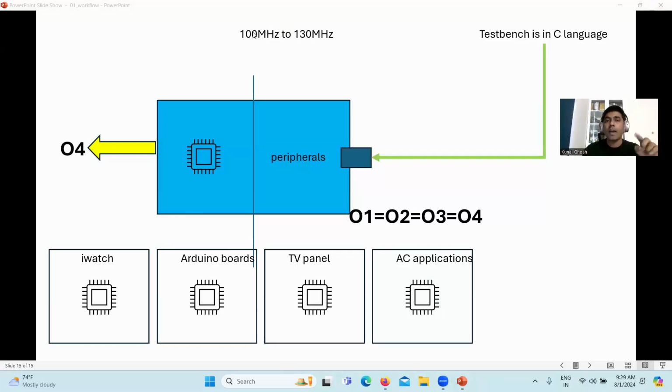Now, why 100 megahertz? Why 130 megahertz? And why not 1.2 gigahertz? This is all coming up as and when you go through the entire program. But currently, the processor that we will be doing the chip design for works only for 100 to 130 megahertz. So the best market for this particular chip to go into is, let's say, Arduino boards.